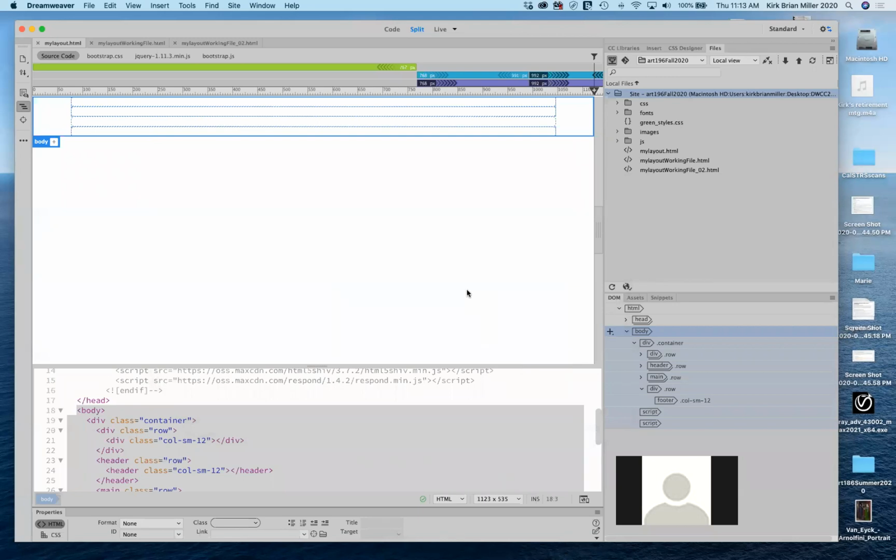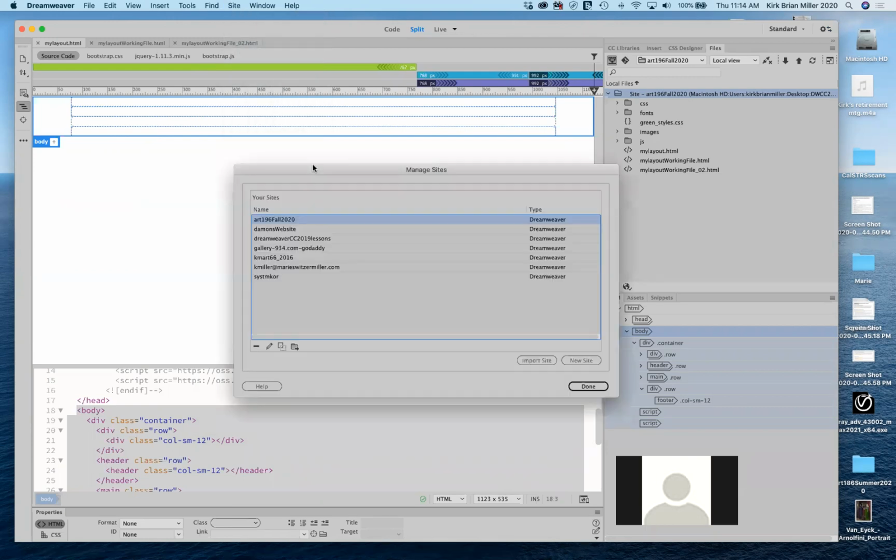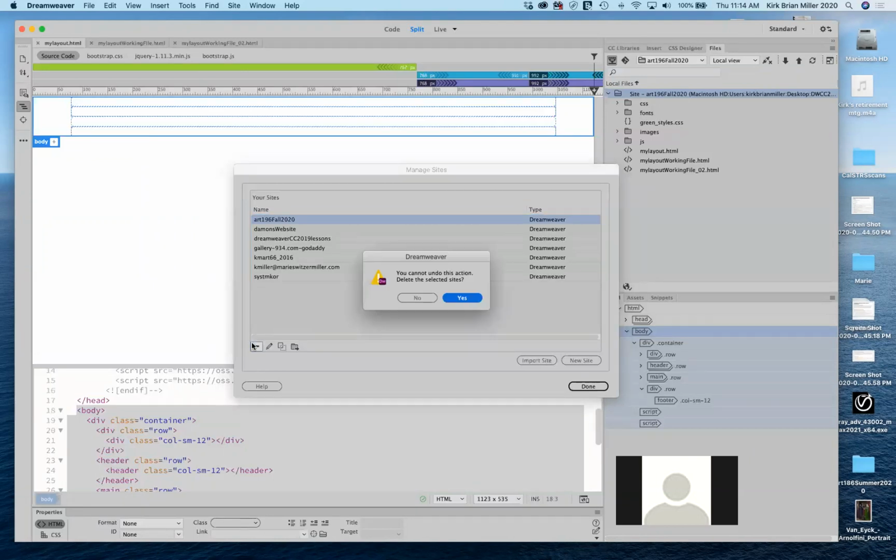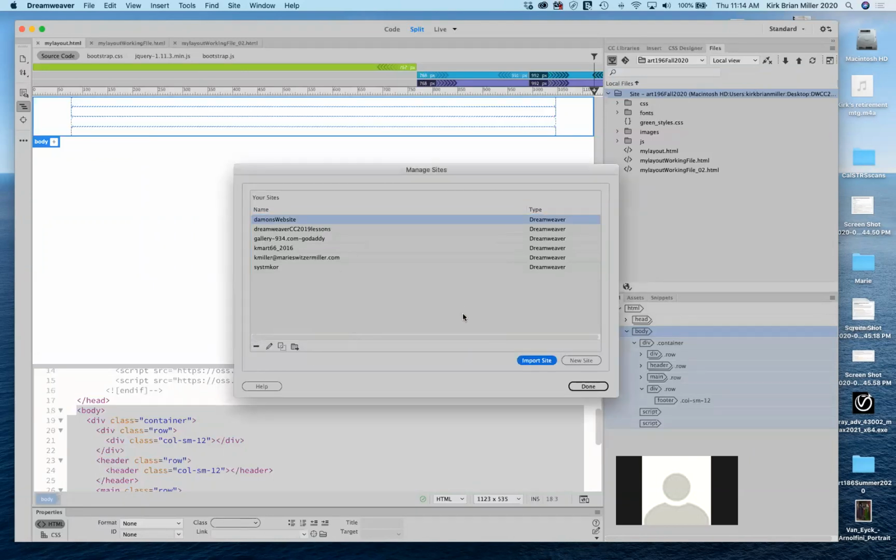Why is that important? When you come back in the next time, and this has been true when you're working at school, when you shut down the computers and they're reset, every time you restart the computer you have to start from scratch. Well, I don't want to do that. So what I can do is go to Site and Manage Sites, take this one right here and delete it. And so what if you accidentally delete it? And you go, oh, shoot, I've got to go through all that again and update everything.